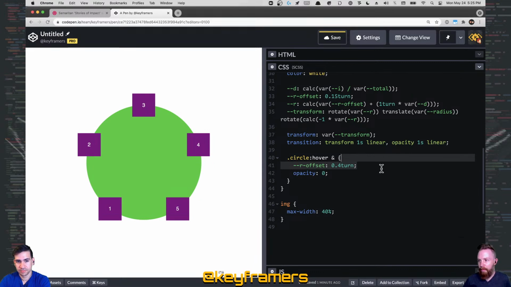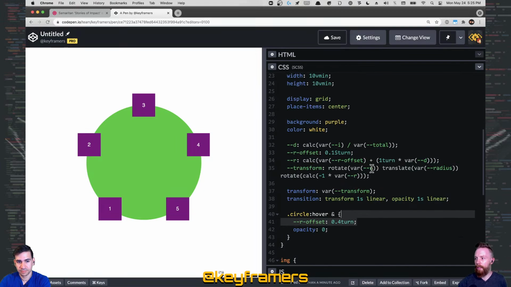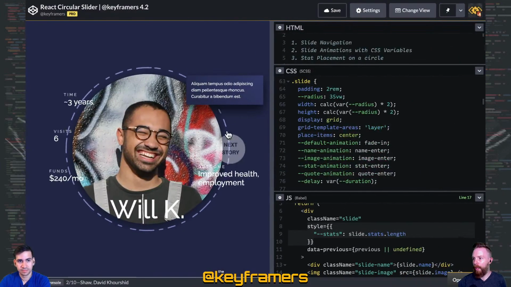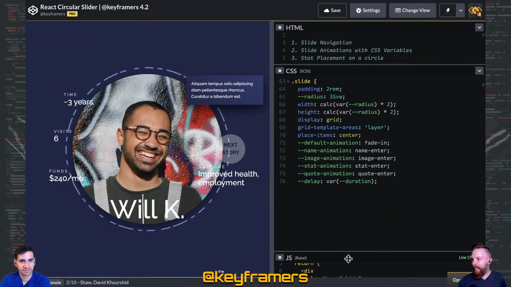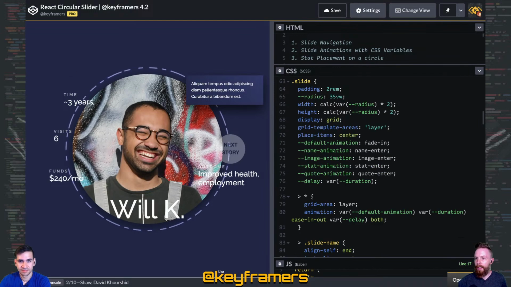So CSS variables laying out based on the radius and the index, distributing across one turn. We accomplish things a little bit differently in the full thing, but go back and watch the video for the full breakdown.